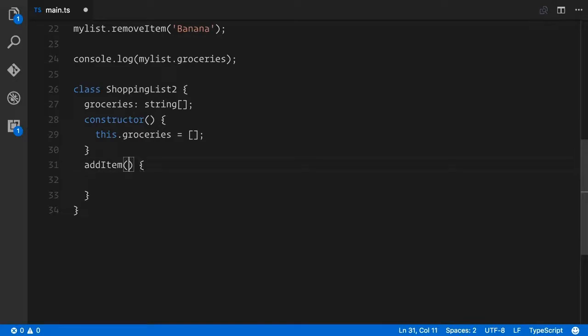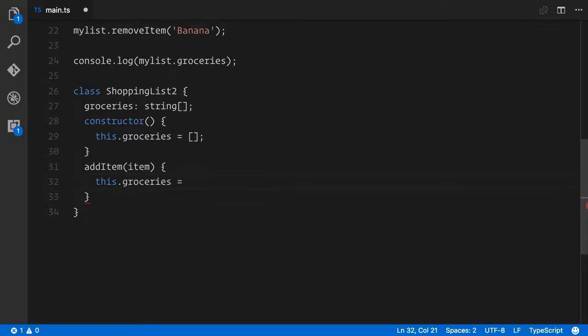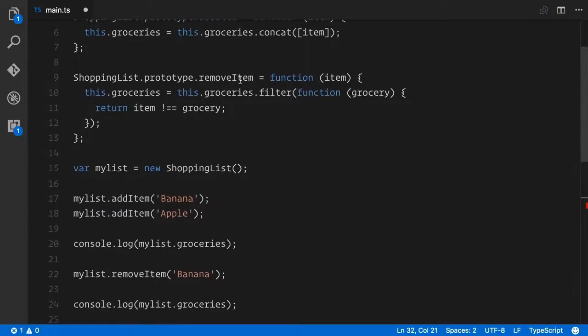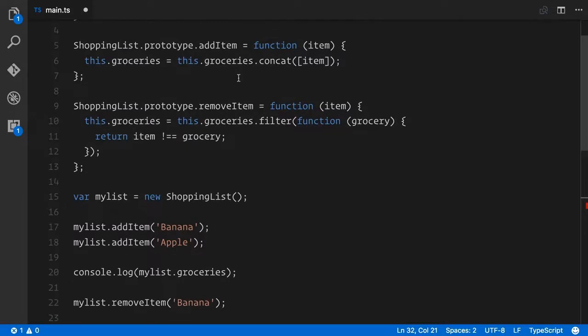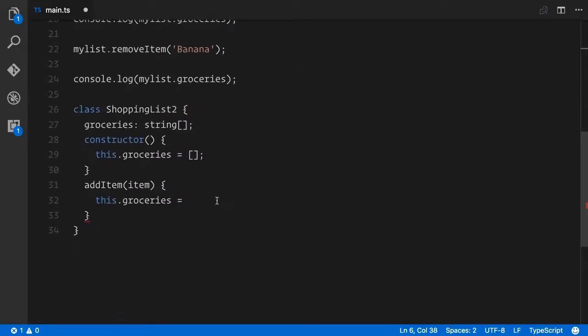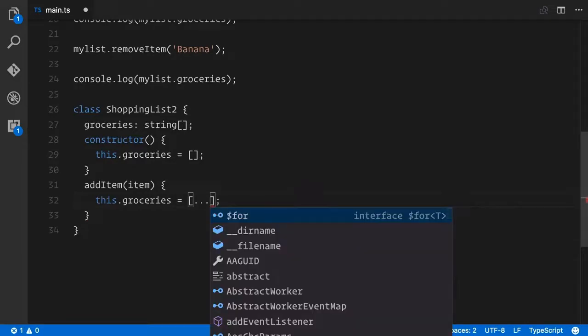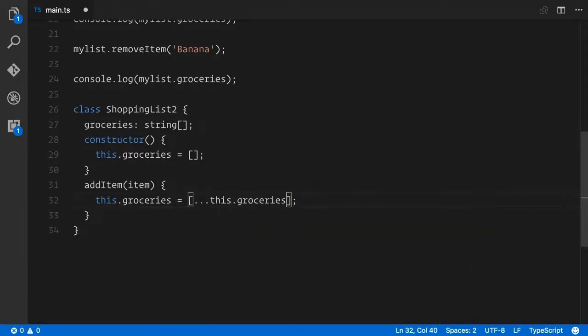Now, again, what we want to do inside of here is pass the item in, and we're going to do this.groceries. And instead of doing this logic, which is this.groceries concat, we could absolutely do this. However, we have something in ES6, which TypeScript also supports, called the spread operator. So all we can do here is create a new array, and we can use the spread. So this will essentially pass this.groceries into this to create a new array with the groceries inside.